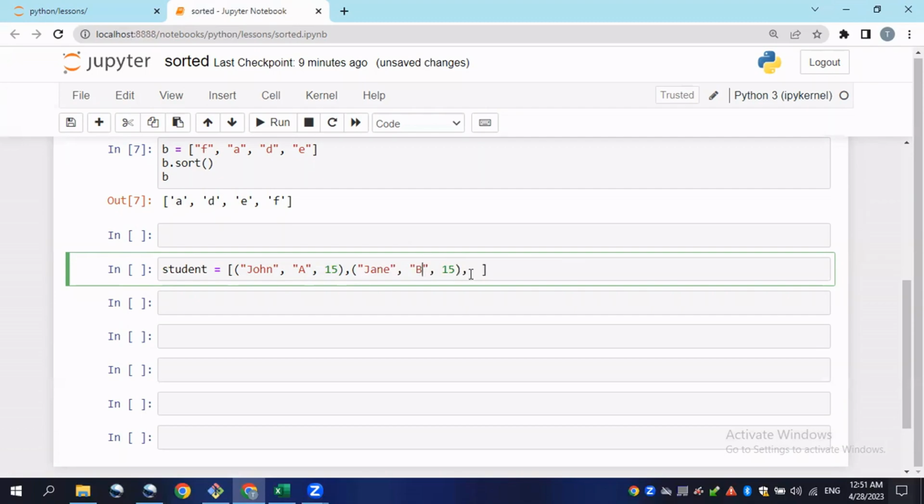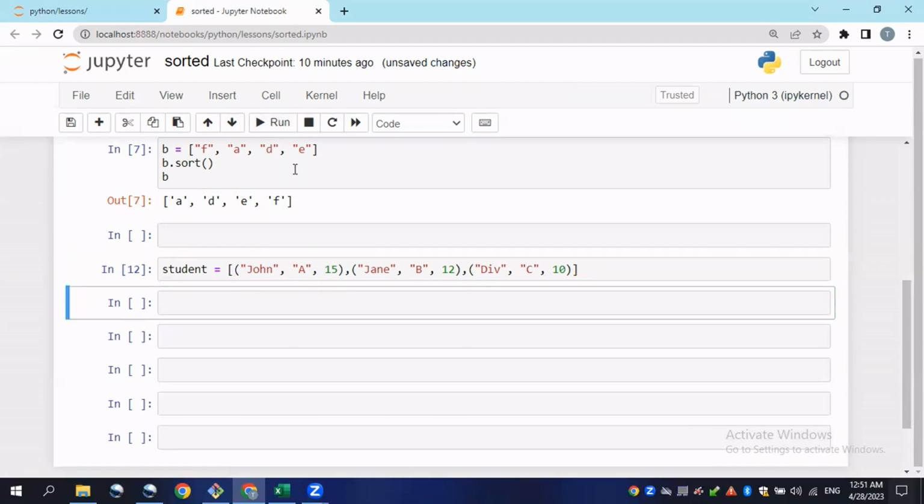Also, the third tuple could be CD, and this could be C, and the number could also be 10 here, and for this one it could be 12. And I will get rid of this comma and click on run. Yes, it will accept all these values.